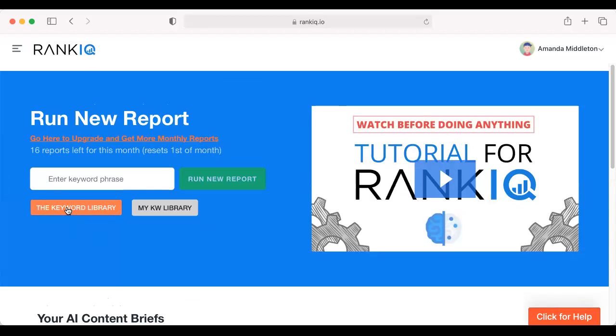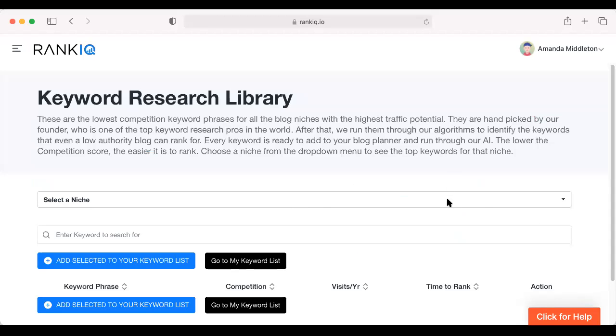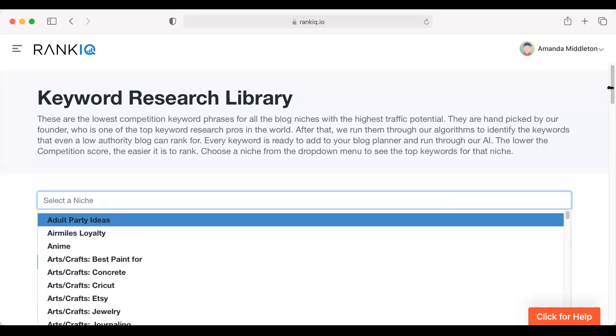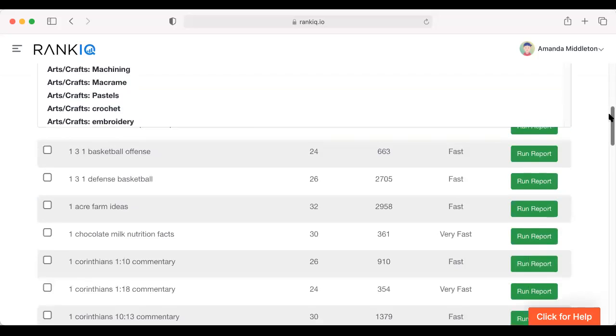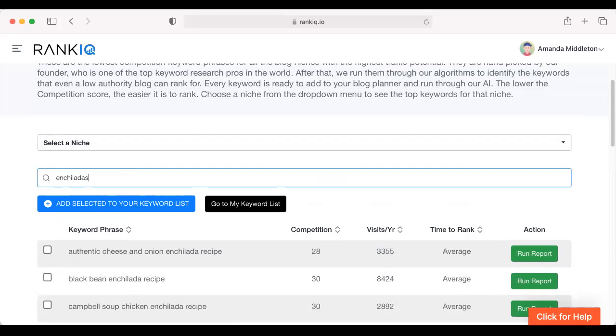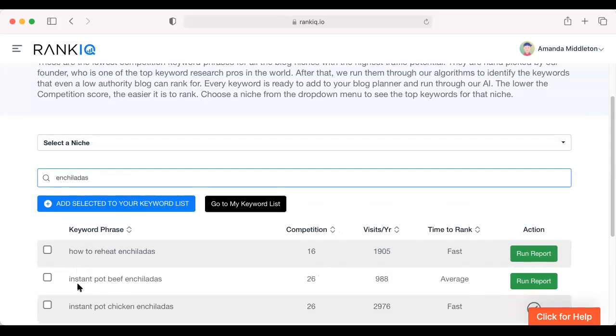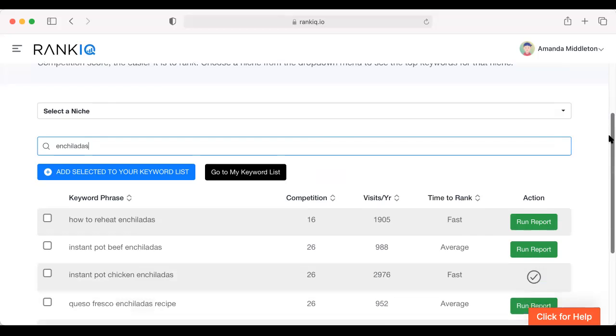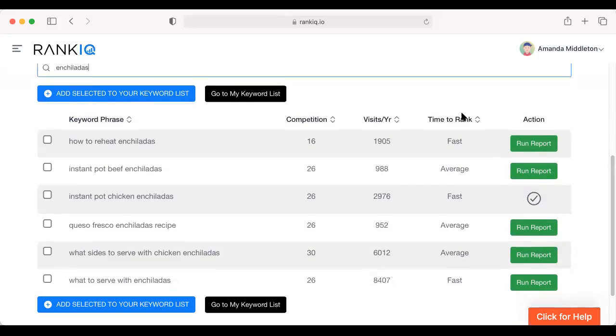So let's start here. You can go to the keyword library, and maybe you are in a particular niche. You can go in and pick your niche, okay? Or you can simply go in here and search a keyword. Okay, and you're gonna see like instant pot beef enchiladas. The competition, it goes to about 35. So you can see here, not bad. So, I mean, that one would be worth doing. This is how many visits per year. This is how fast it'll take you to rank on page 1 of Google.